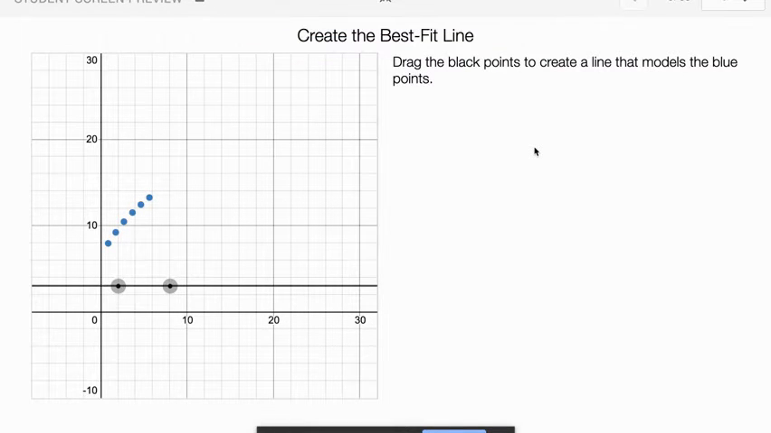Morning, everyone. So when you're working remotely today, you're going to get an introduction to what parabolas are really useful for.